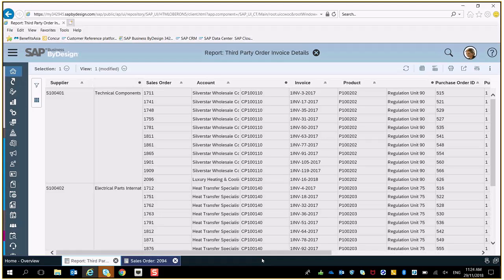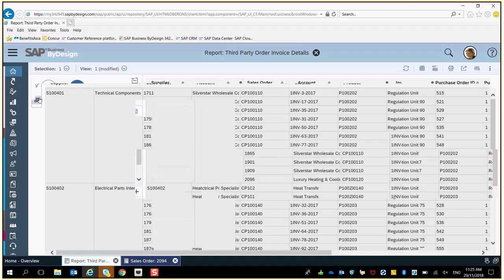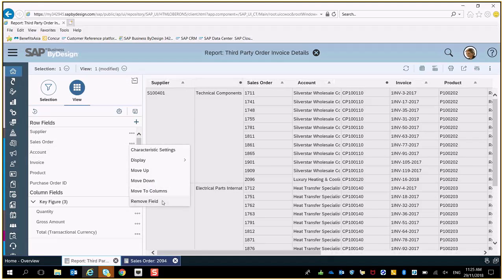Sure, which one? Here, the first column is supplier. You filter supplier by, like, supplier 401, 402, Technical Components. That is the name of the supplier. Correct. Yes. And sales order. This is sales order. This is purchase order. Okay, to make sure you are not confused, let me take it out.